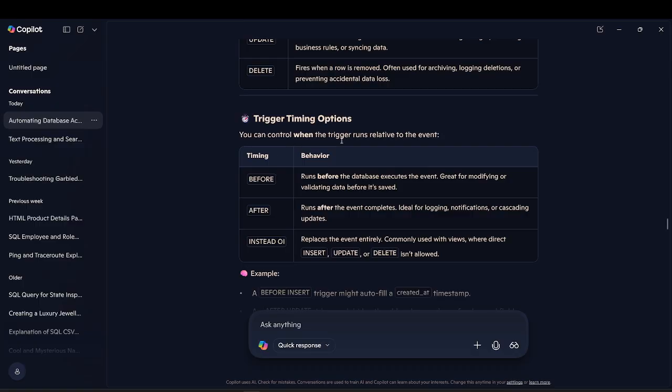Now we have trigger timing options, so you can control when the trigger runs relative to the event. So we have our timing and our behavior. The before runs before the database executes the event, great for modifying or validating data before it's saved, and then we have the after. This runs after the event completes, ideal for logging, notifications, or cascading updates. And then we have the instead. That replaces the event entirely, commonly used for views where direct insert, update, or delete isn't allowed.